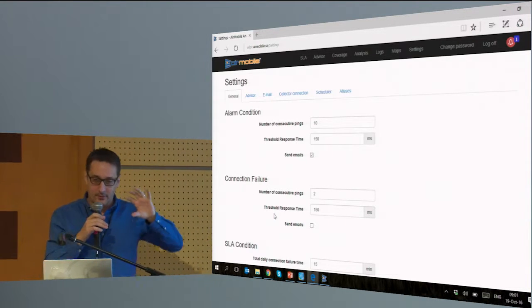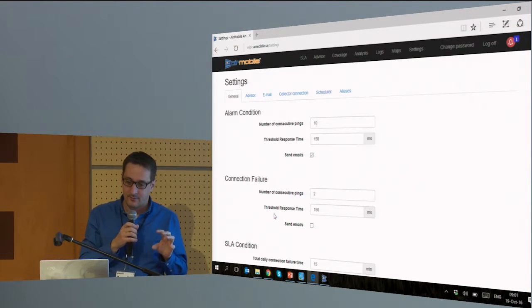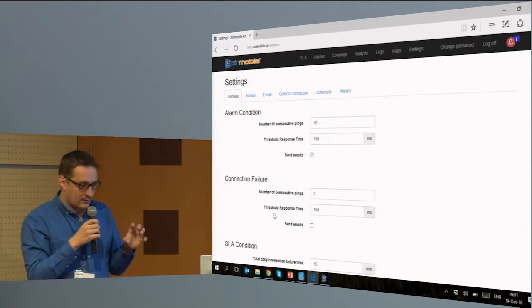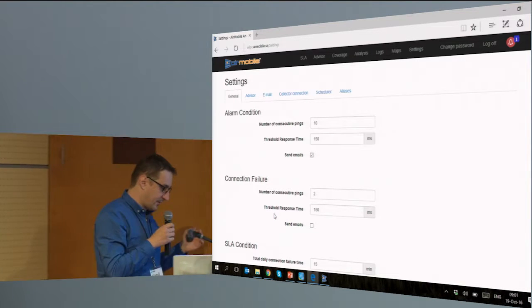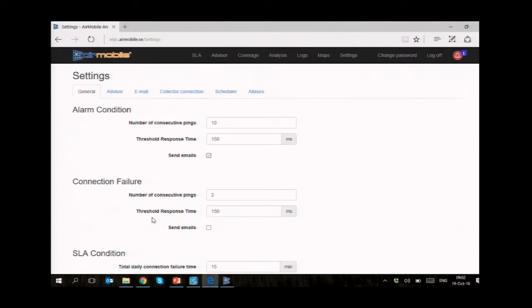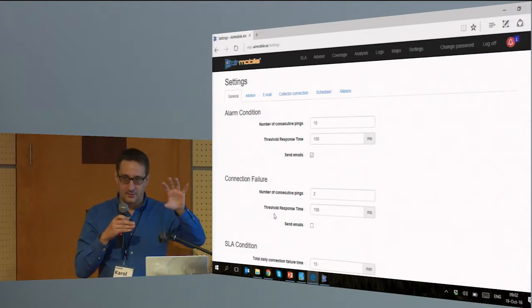But we also count something else. Connection failures. I mean, we have this SLA approach. You would like to see, say, your service level is 99.9 or 99.3. So what we do is we say, okay, when do we break this SLA? Whenever we have more than 2 pings over 150, we already start counting this time. This is the time that things don't work as they should. And then we accumulate that time over a day and give you the percentage.